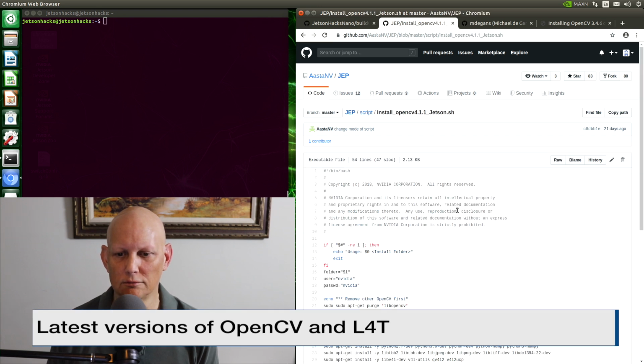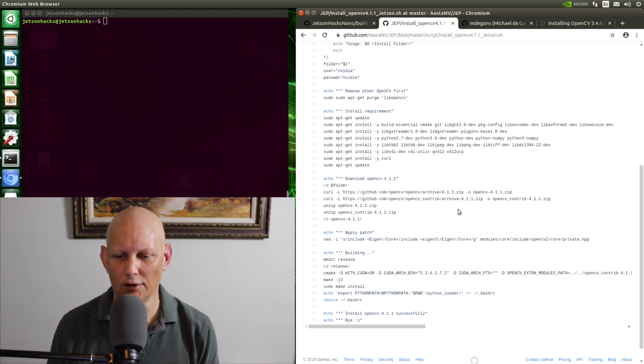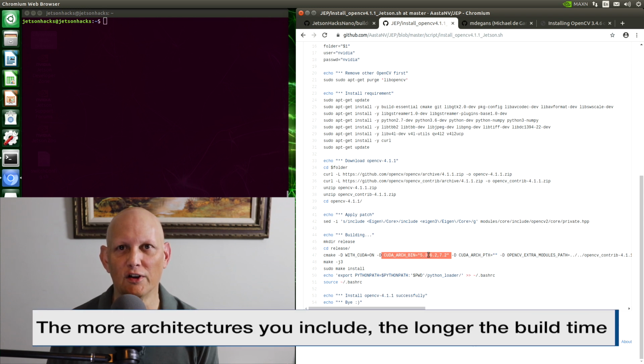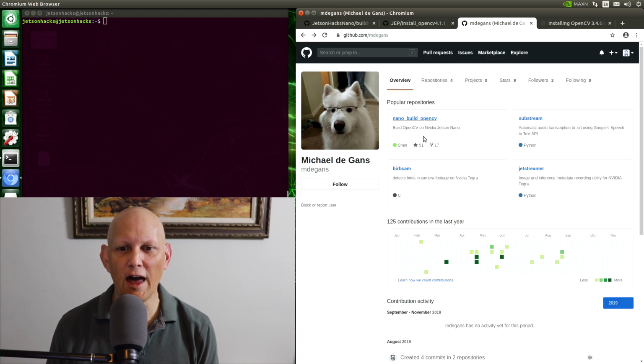Just take a look at it. It's pretty straightforward. It's pretty much just compile it and go. You'll notice here that they use the CUDA architectures of all the Jetsons. 5.3 is for the Jetson Nano and Jetson TX1. 6.2 is the Jetson TX2. And 7.2 is Xavier.